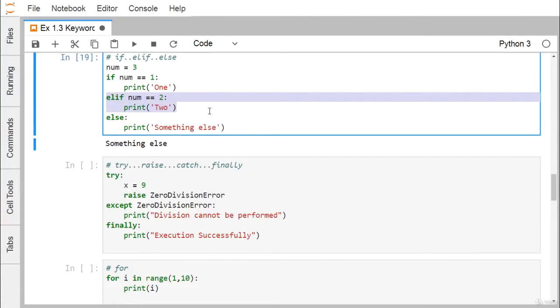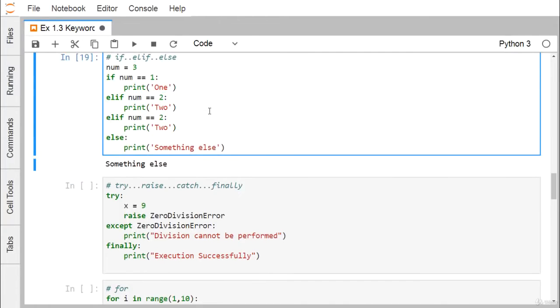Now let us suppose I'm putting another check, that means another elif.